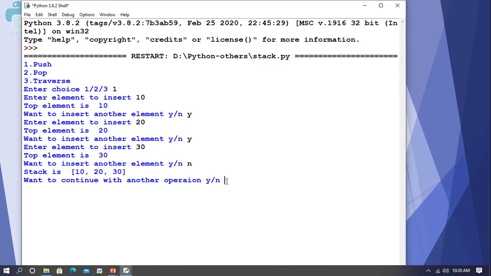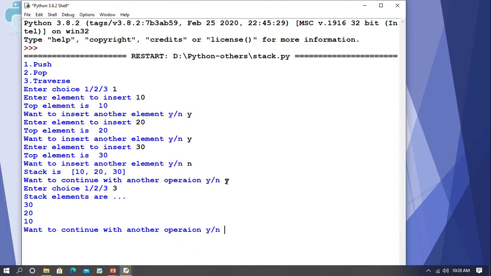Now yes, I want to perform another operation. I want to traverse the list, that is 3. You can see that it has displayed the elements in the backward direction, that is from the last element to the first index.